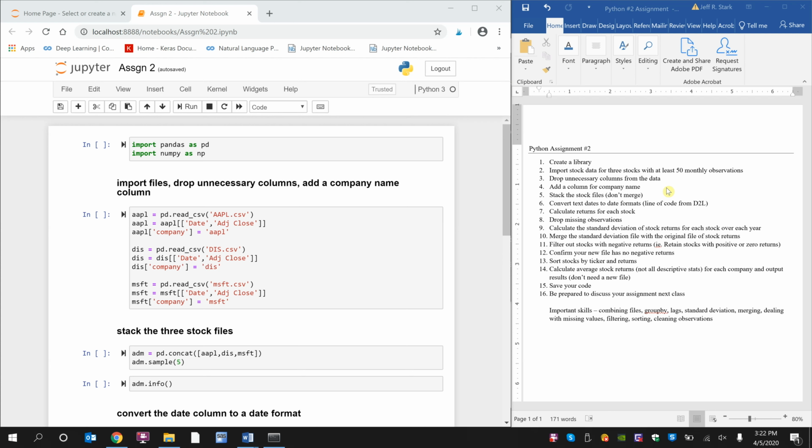We're going to drop unnecessary columns from the data. We're going to add a column for each company name. We're going to stack the files, in other words, concatenate them. We're then going to convert text dates to date formats, calculate returns, and drop missing observations. We're then going to learn how to calculate standard deviations of stocks for each stock and each year.